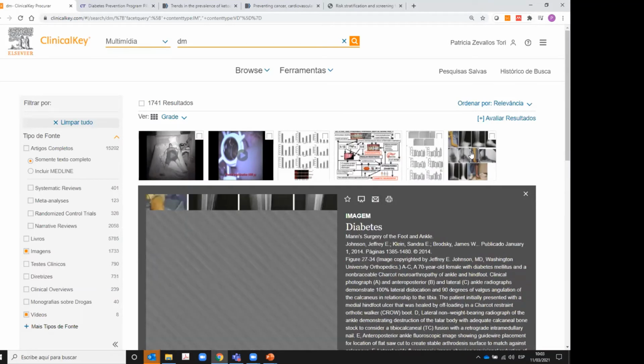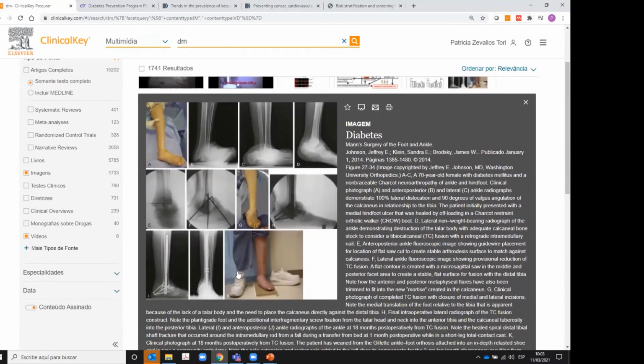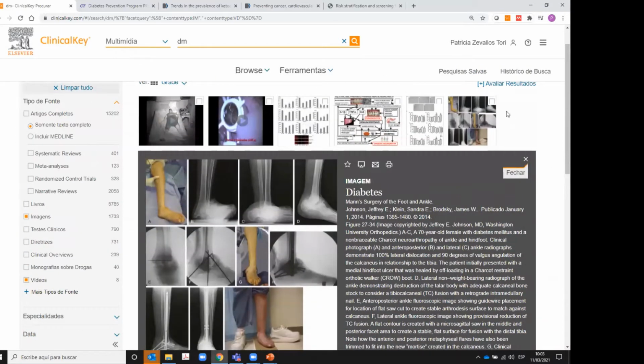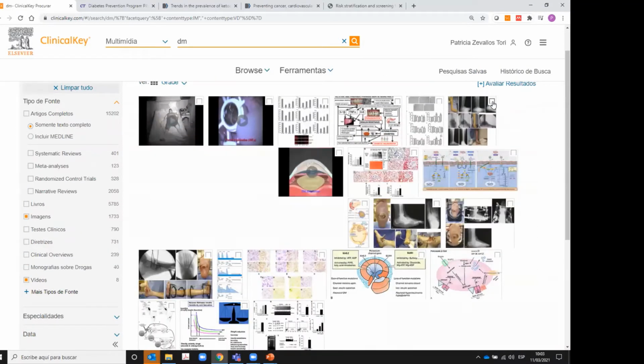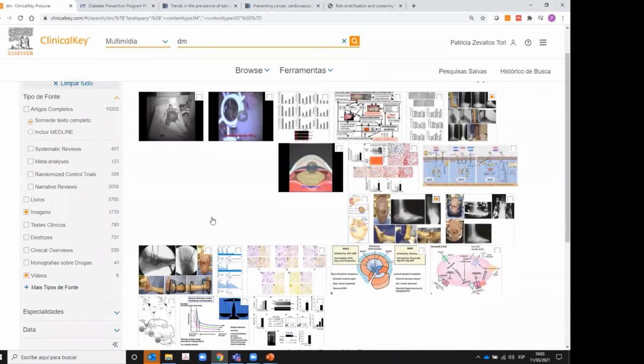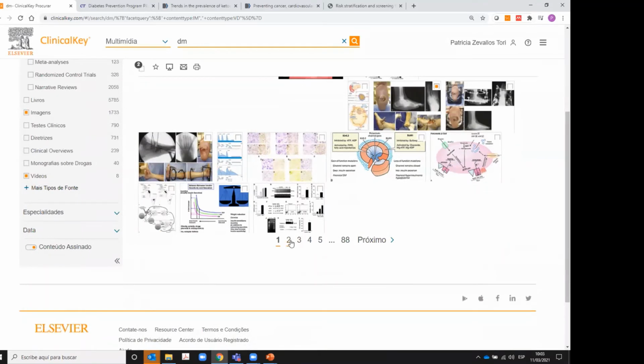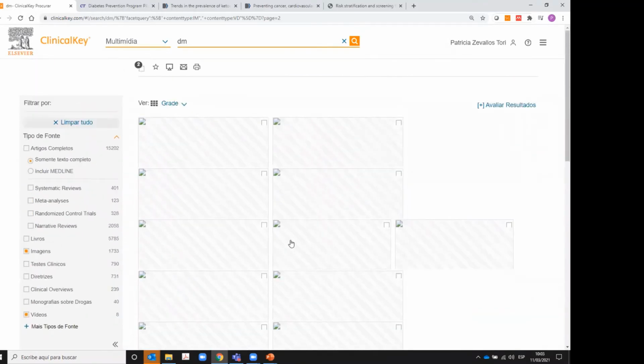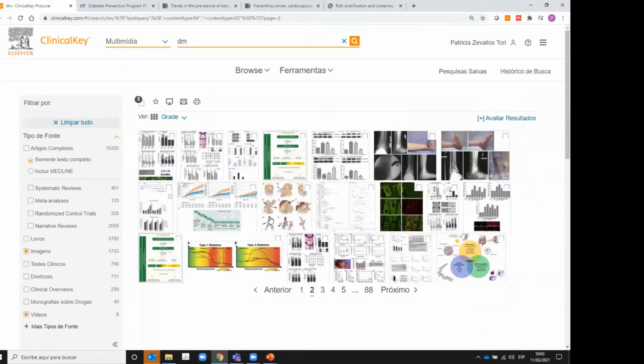Let's see, for example, this. And for me, maybe this is important. So I am going to click on it. As you can see here, you have a box where you can click, and then you can still navigate and see other pages where all these images are.